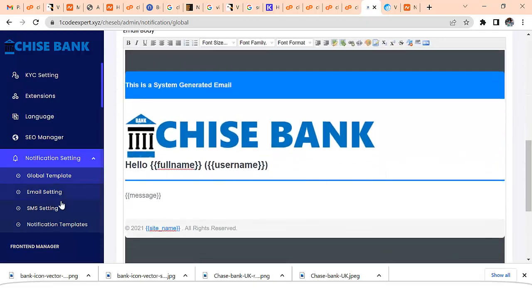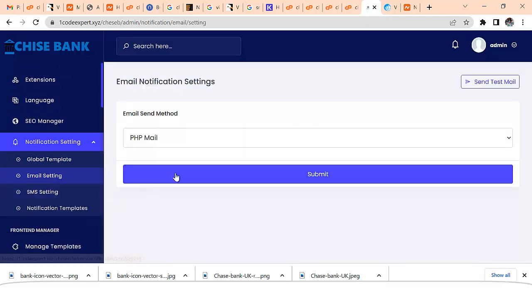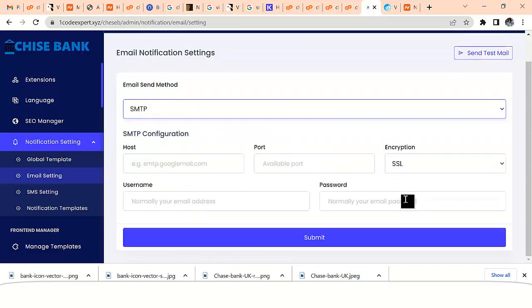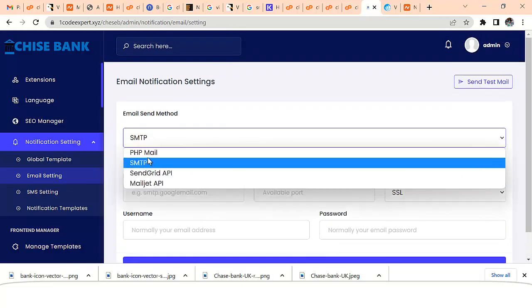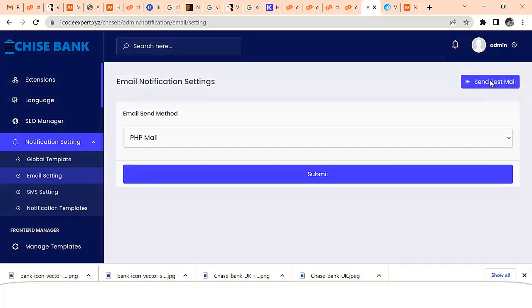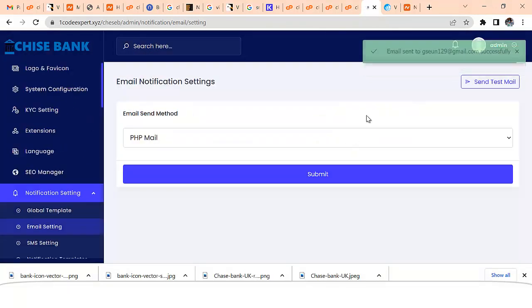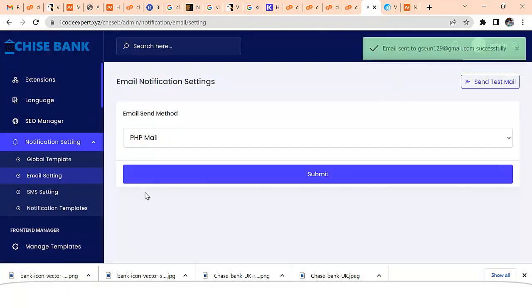So let's go to email settings. So this is email settings. So you can decide to set up SMTP if you know how to do that correctly, good. Or you can try to go with PHP mail, right? So PHP mail is also very good. So let me just test that if it's working. Yes, email sent successfully.